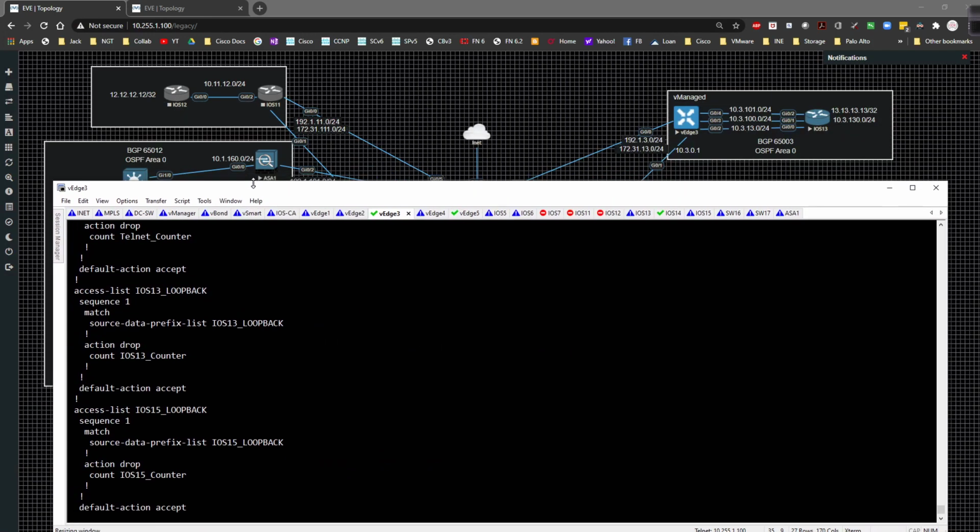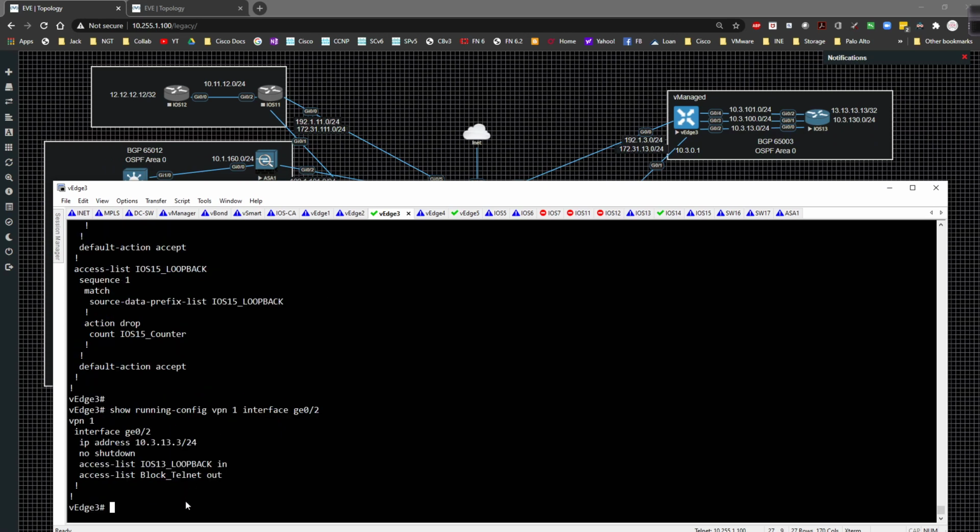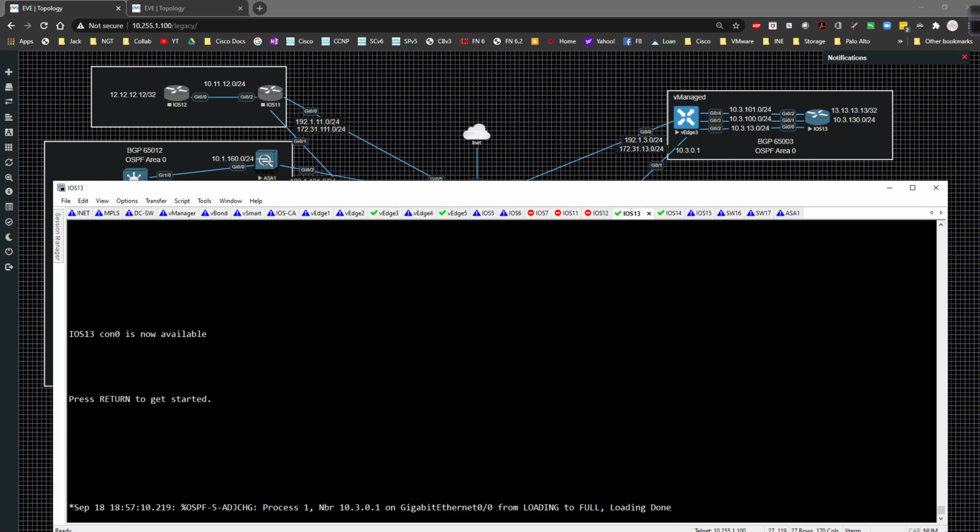So let's actually take a look at this from the command line. We're going to look at, say, router 13 or vEdge 3 first. I'm going to do a show run VPN1 interface GE0/2, and we should see two ACLs applied. We should see iOS 13 inbound, and we should see the access list of block telnet outbound. Okay, so now let's go over to router 13 and do a little bit of testing here.